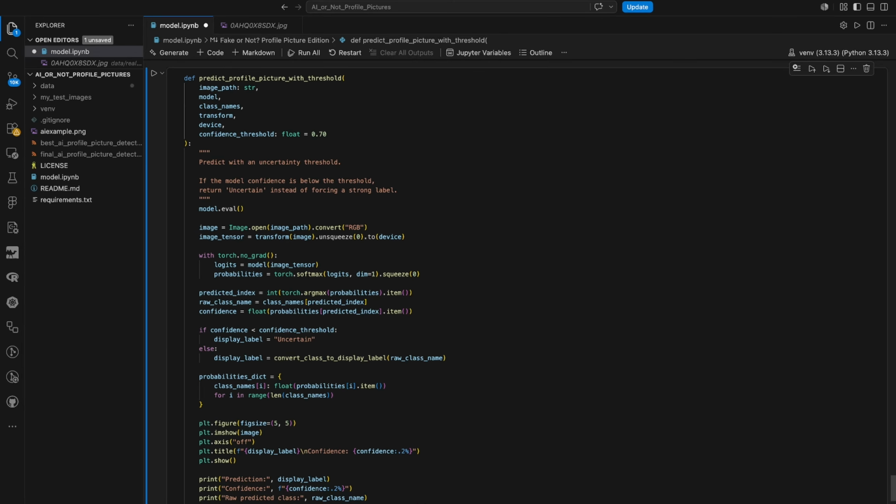I'm now going to test an image that I selected from the test folder. I've called it fakevalidation.jpg. Right now, the model will always choose either fake or real, but in a real application, forcing a label every time can be misleading. If the model is only 55 or 60% confident, it may be better to return uncertain instead of pretending the prediction is strong. The function here will add a confidence threshold. If the model's top confidence is below the threshold, it'll return uncertain. Here, I'm just going to be using 70% as an example.